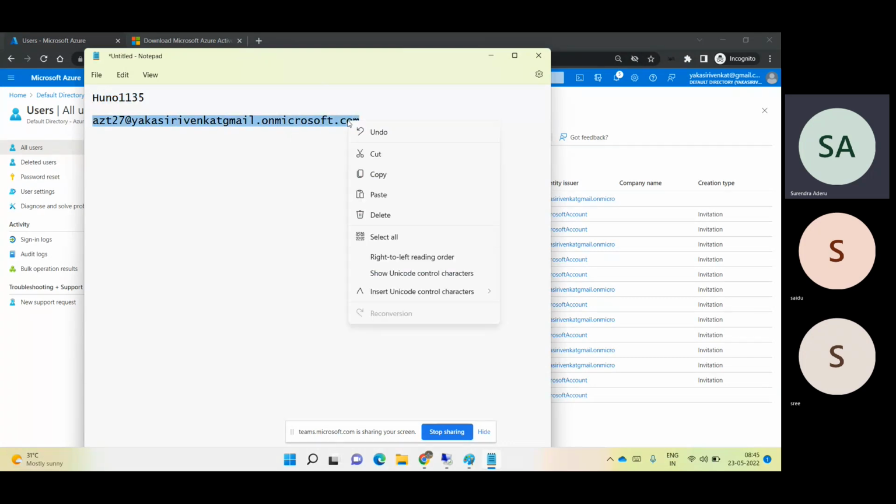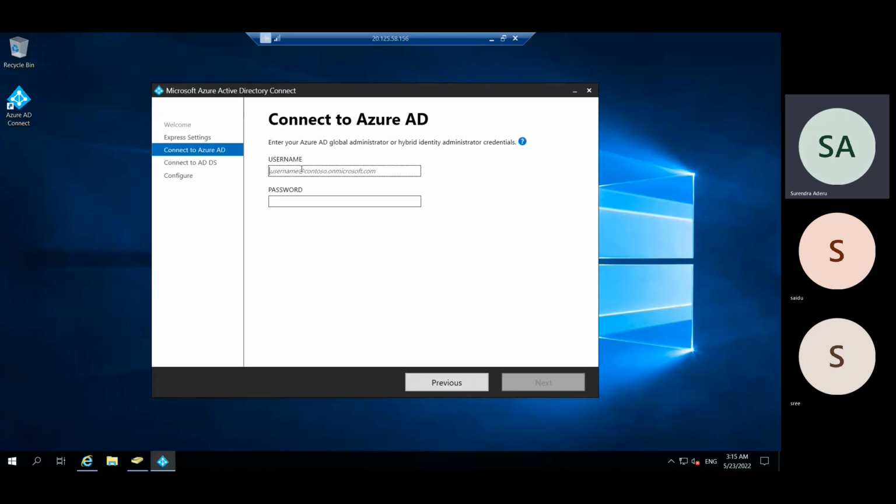This is my user and password. I have reset my password. Click on next. What is the next option it will ask? It will validate the credentials, whether this particular user has global admin or not. If you see, connecting to Microsoft Online, verifying the account, retrieving the directory, all those things it is getting, examining the domains.